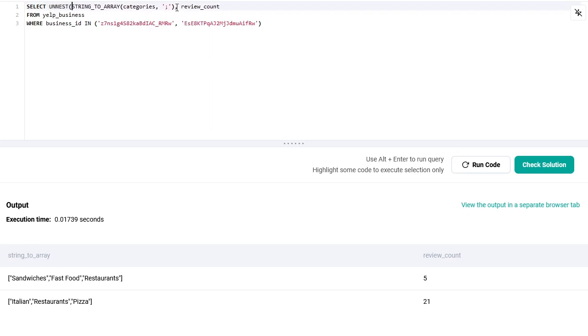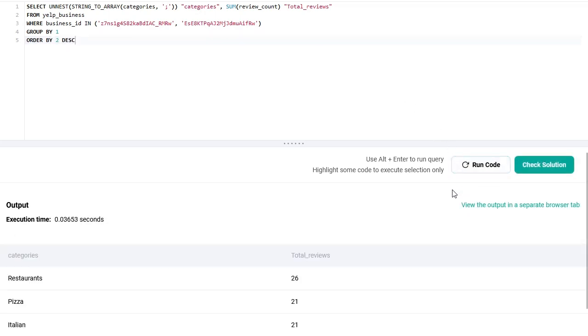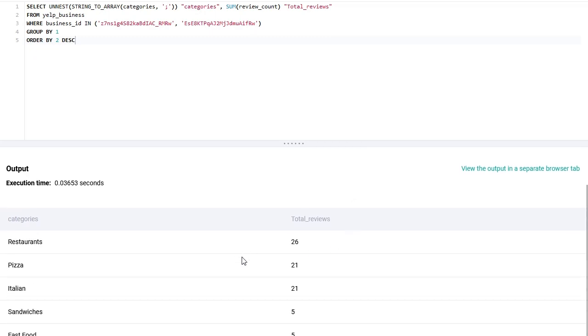We just use it with the results of the last function, and I'm going to call it the categories column, and I'm going to sum the review count. Let's call it total reviews. We just now need to use the group by clause based on the categories. And we also need to order or sort the results based on the total reviews in descending order. And as you can see, it's working.